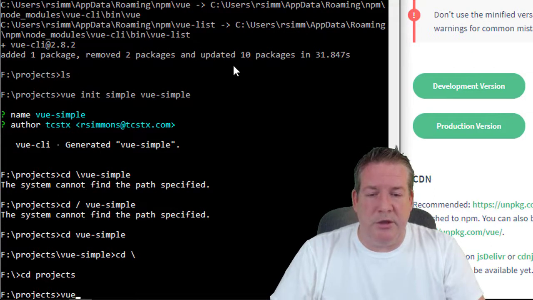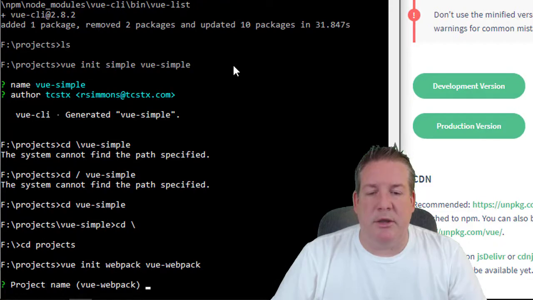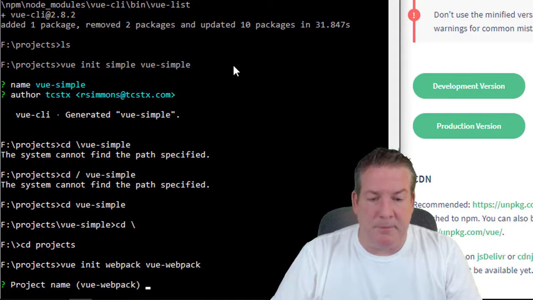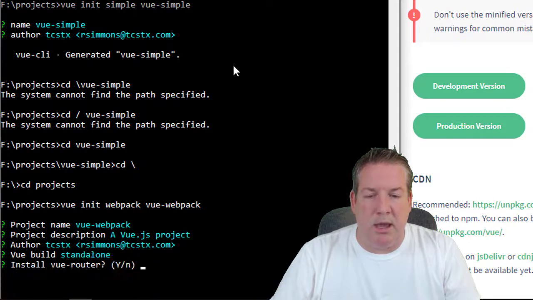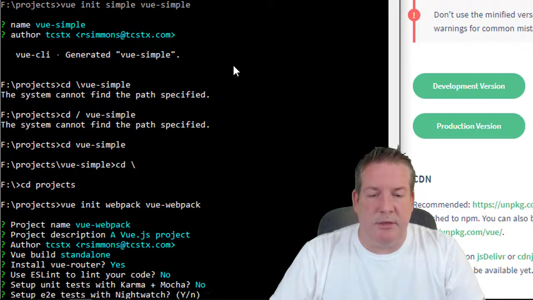So we can do vue init webpack, and we'll name it vue-webpack. All right. So that's going to initiate a webpack project. It's going to ask questions like linting, and so on.